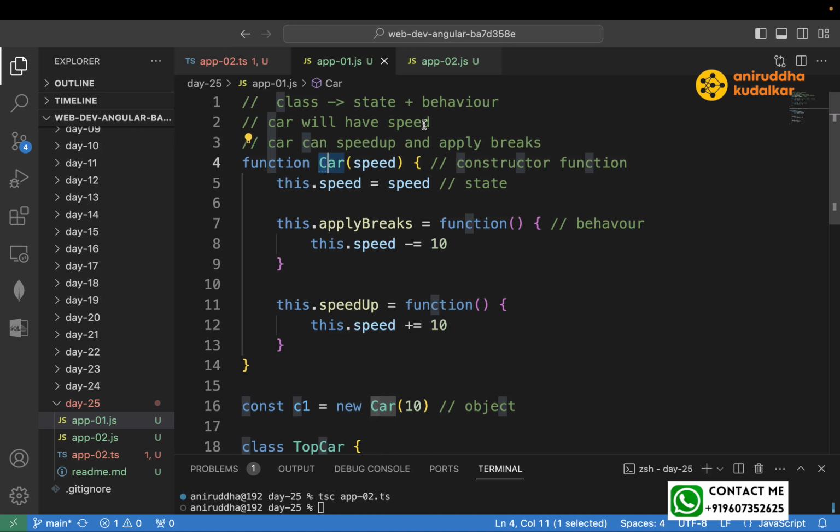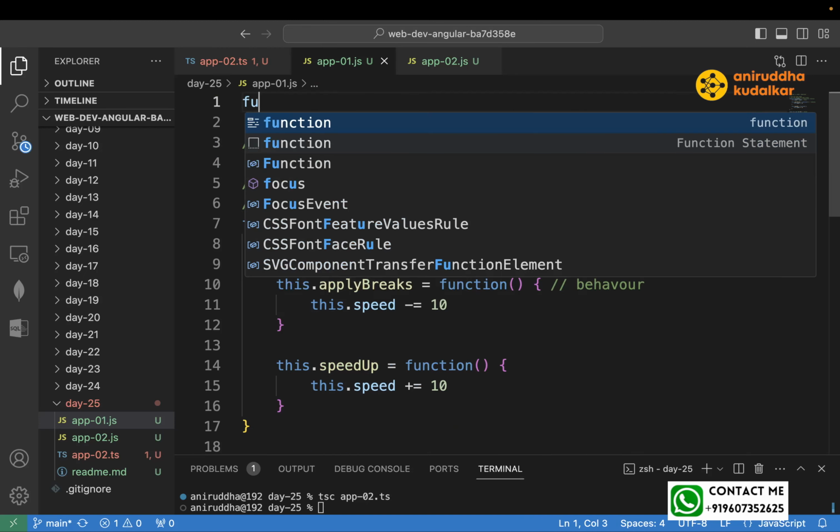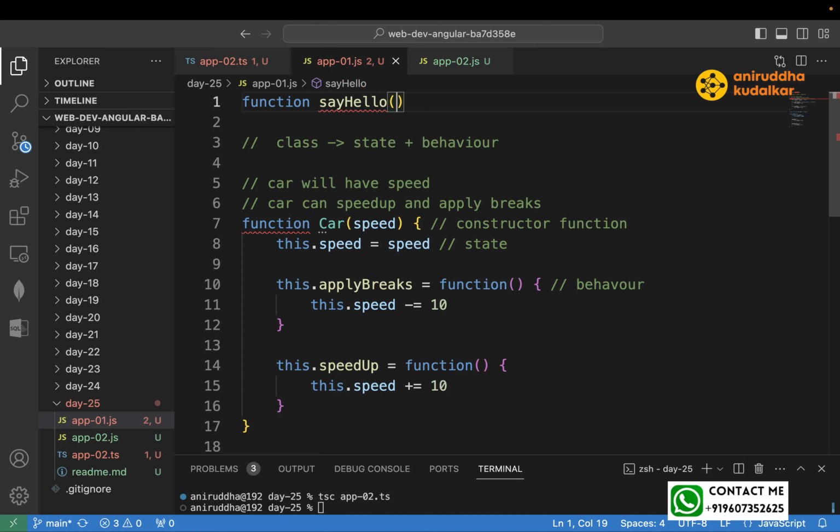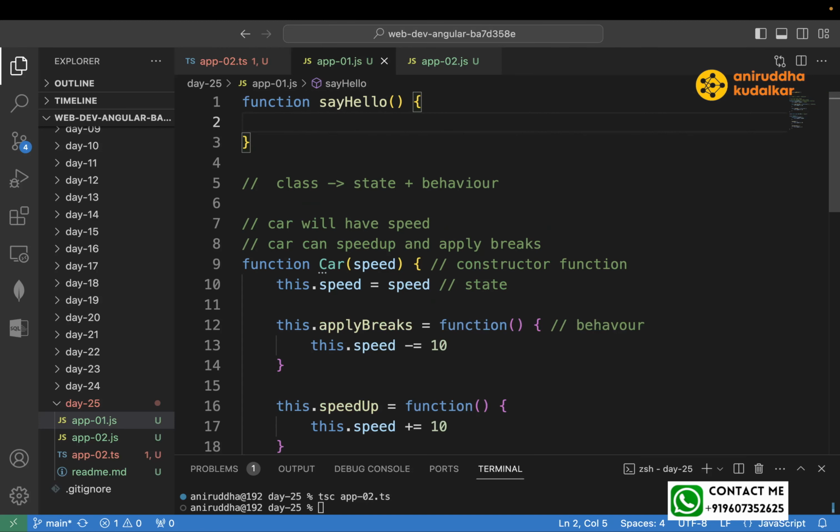And the normal functions, you can write the normal functions here. Function sayHello, and they do not start with a capital. You getting my point? This is the only difference, upper case and lower case. So if the initial letter of the function is capital, it becomes a constructor. That's the convention we have used in JavaScript.